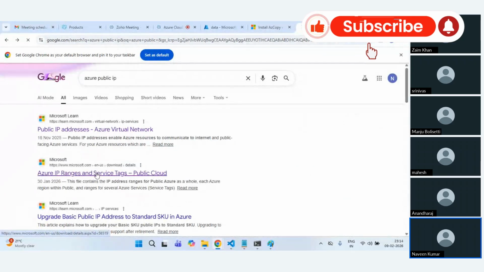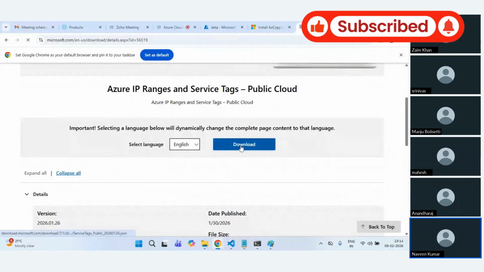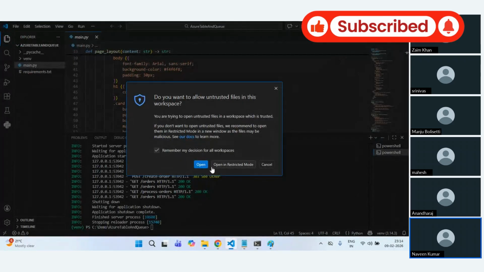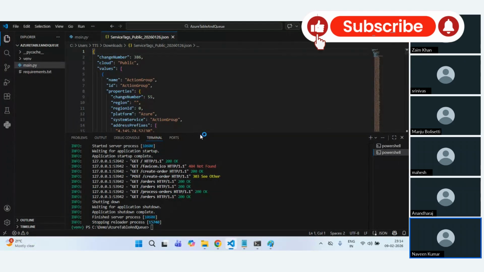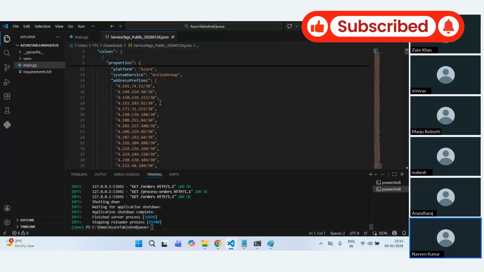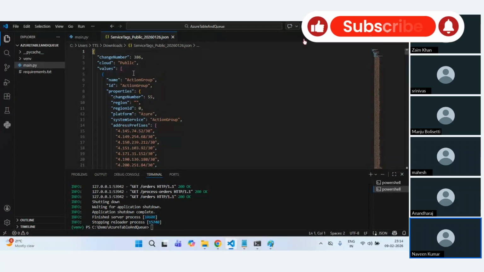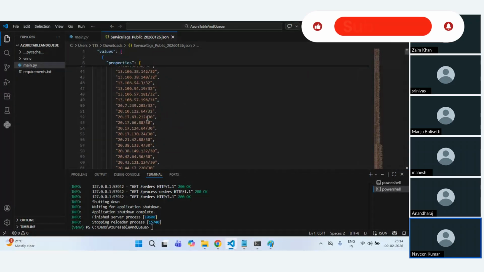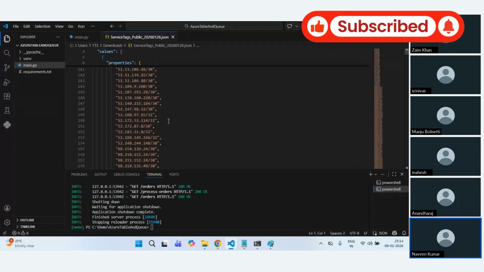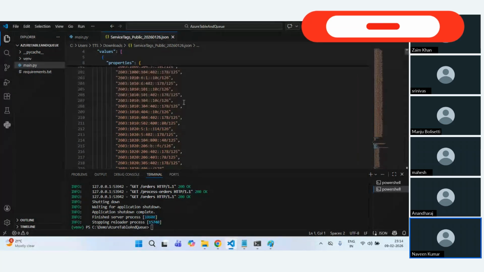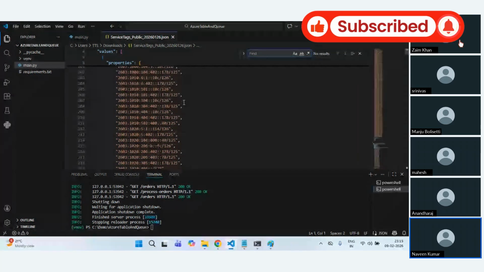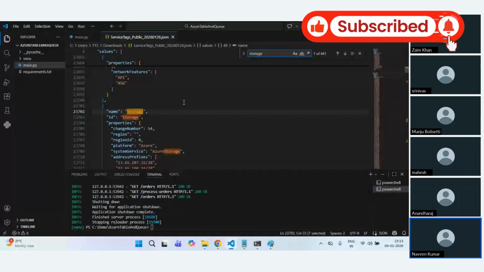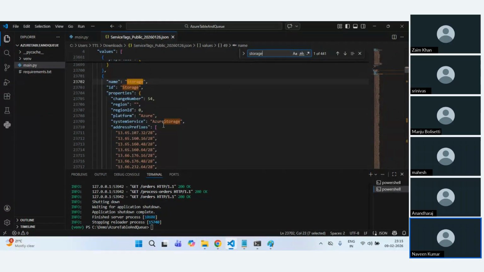Not this one. Let's see. Okay, this will give a JSON document. If you look at this data, this has all the services which are public. Whatever IP is reserved for that specific service, Microsoft has published it. If you want to whitelist for a specific service, you can do it. For example, if I search for storage, you see this, right? This is for Azure storage.